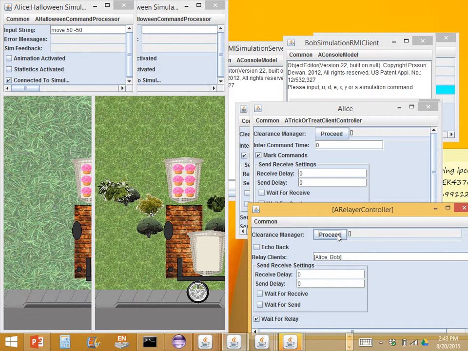I call a procedure in the relayer. So this guy got the move command. It went and said, okay, I'm going to issue the command to the user interface. The user interface issues the command to the model. The model announces to its observers that I have changed.